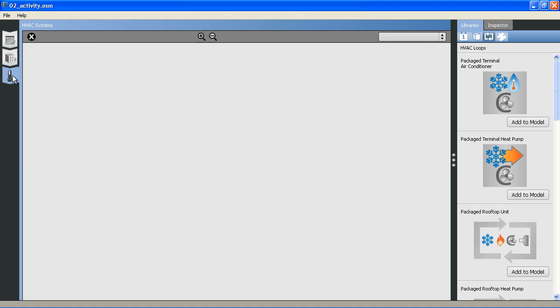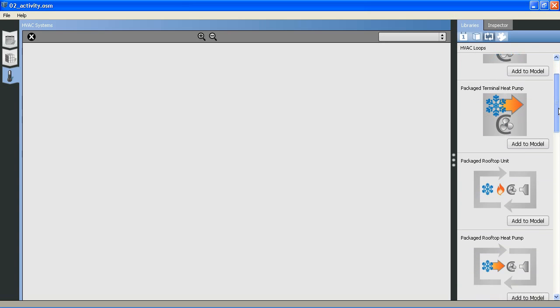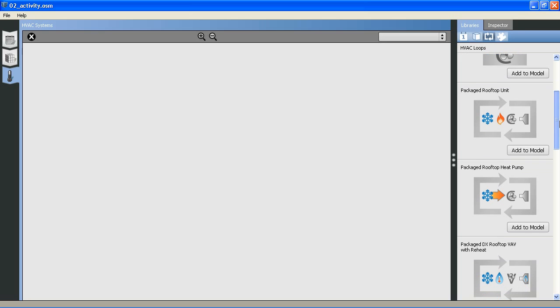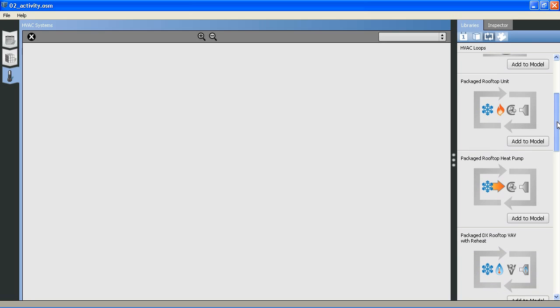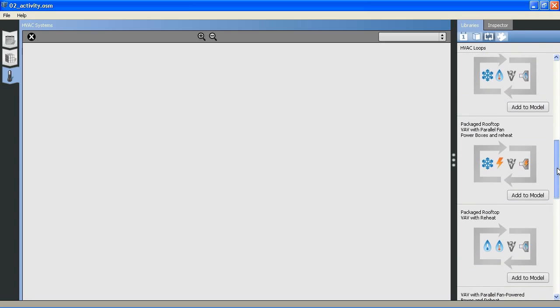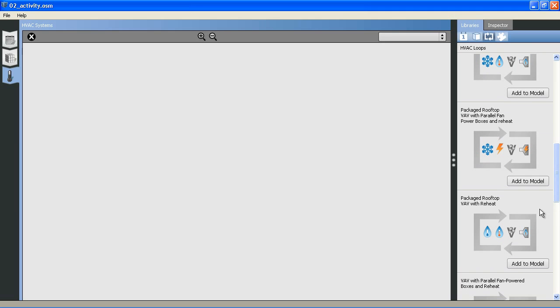But the important tab I want to jump to here is the HVAC Systems tab. We have a number of templates in our libraries under the Loops tab. These first two actually are not loops. These are zone equipment systems that don't require a loop. Then we have a number of systems that use air loops, and in some cases also plant loops. So for this demonstration, I'm going to go to something that's similar to System Type 7 for ASHRAE Appendix G, which is going to be this system here.